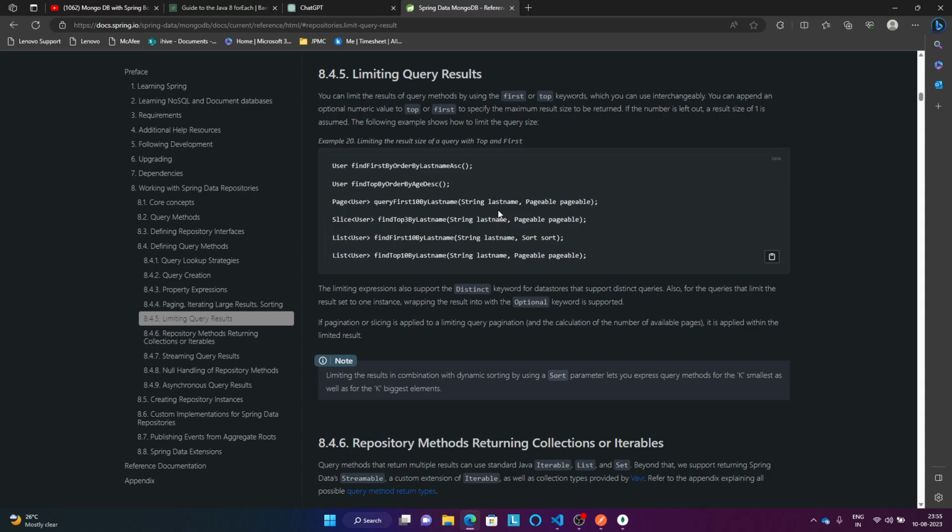Basically, the paging and sorting repository is there, right? So how do you limit the records? How do you fetch a particular range, let's say records 1 to 10, then 11 to 20, and sort them ascending or descending, all those things, right? And if you see this limit, find top 3 by last name, query first 10 by last name, everything.